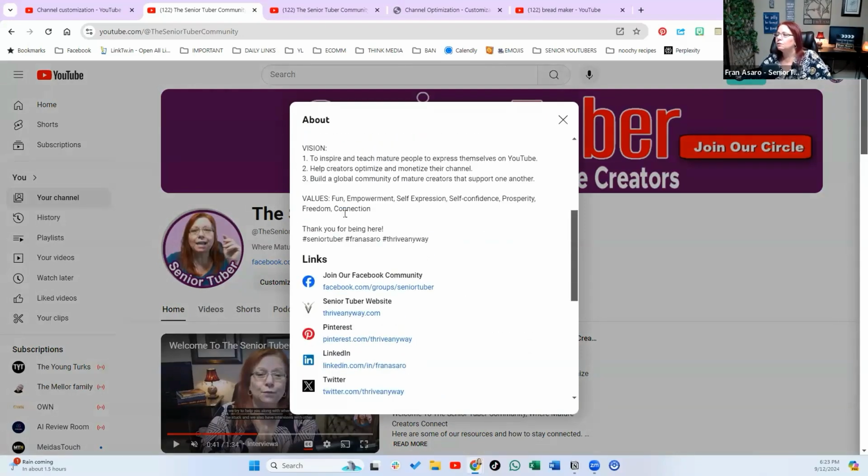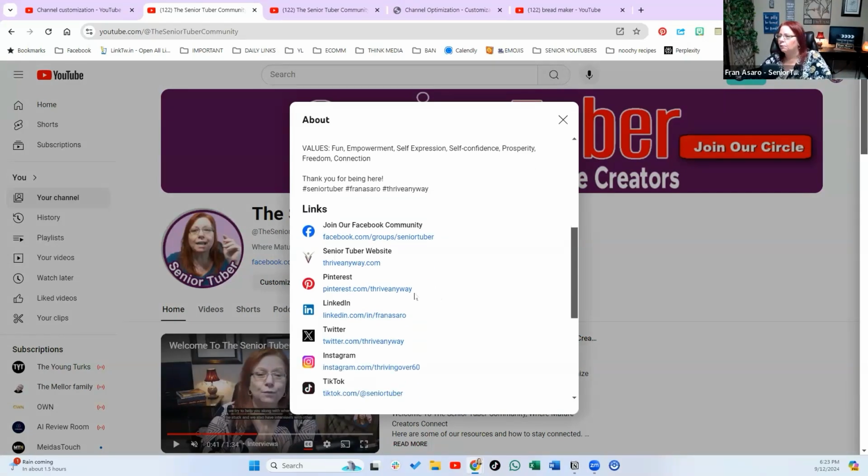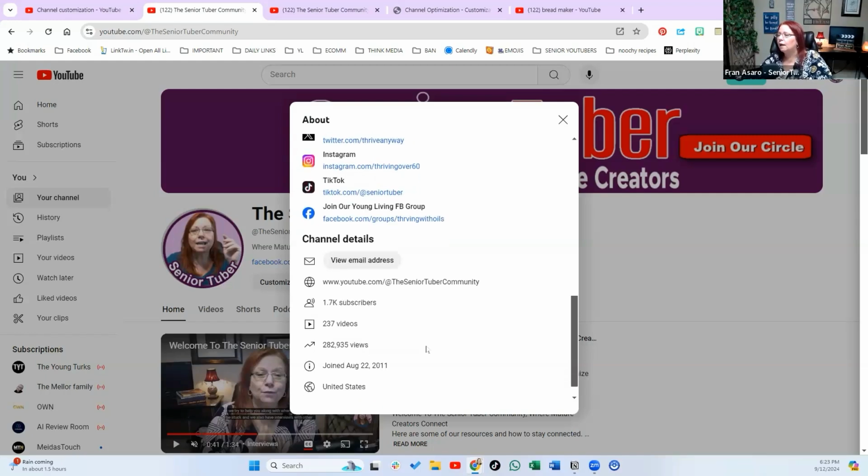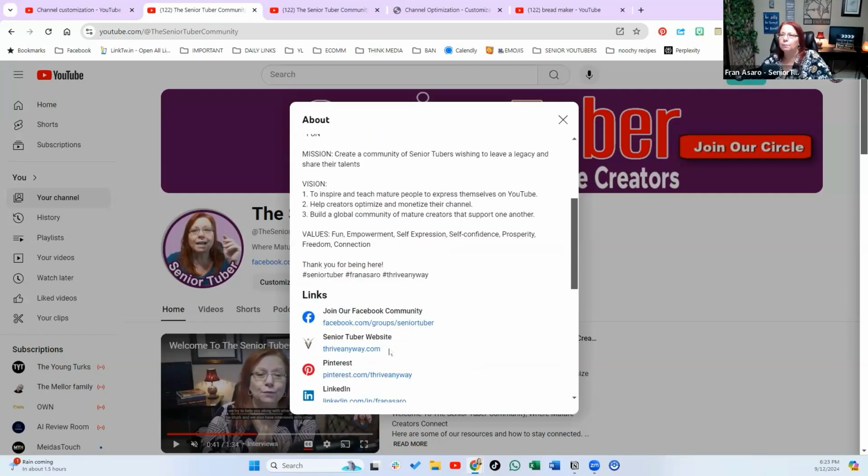And what also shows up in there automatically, you don't have to put it in, are your links that we will be talking about putting links in, but you don't have to put them in separate. When you put in your links into your customization area, it's going to show up here automatically with the icons in it. It's also going to tell you how many subscribers you have, how many videos you have, when you joined, how many views you have, so that people get to know a little bit about you.